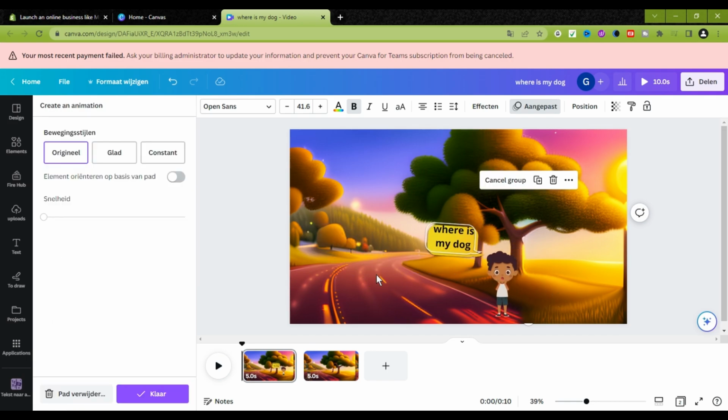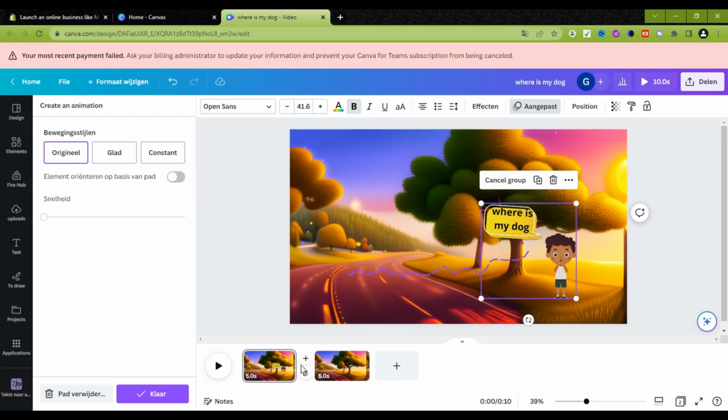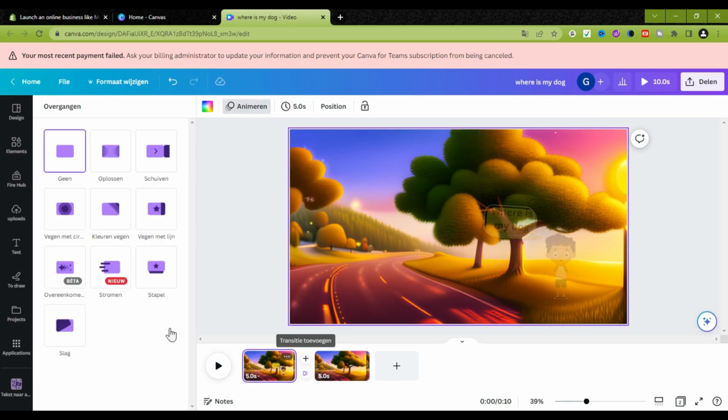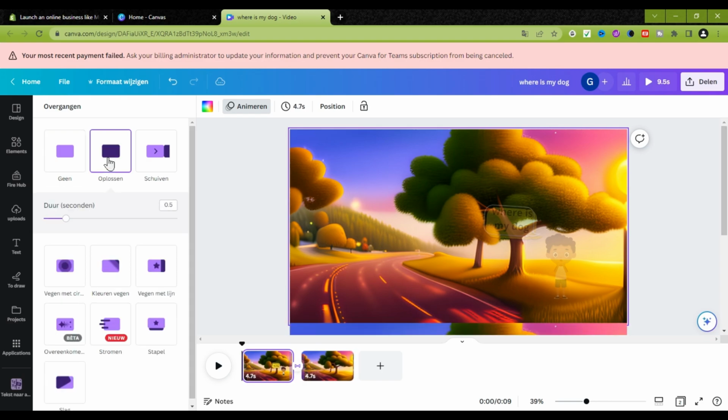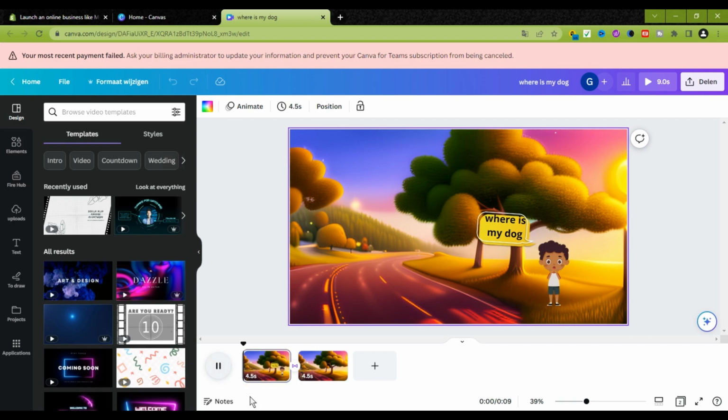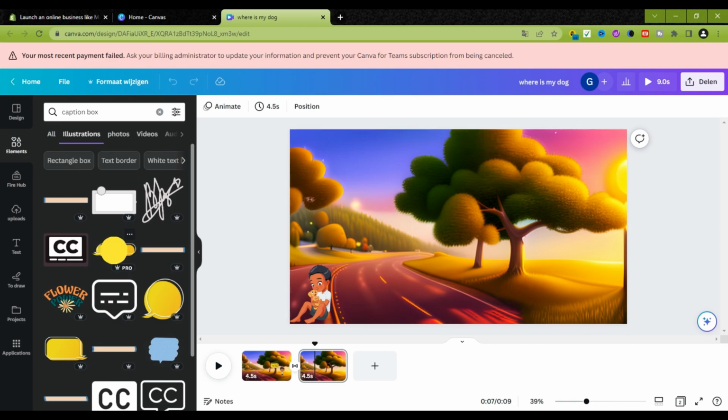You can also add a transition between your scenes by clicking here. And from here, you can choose any of these transitions. As you can see, I have added my transition. Our animation clip is created. Now I am going to add some captions to my second clip.